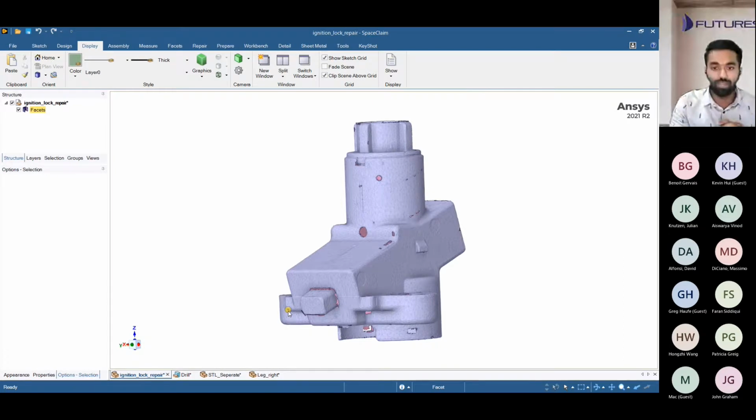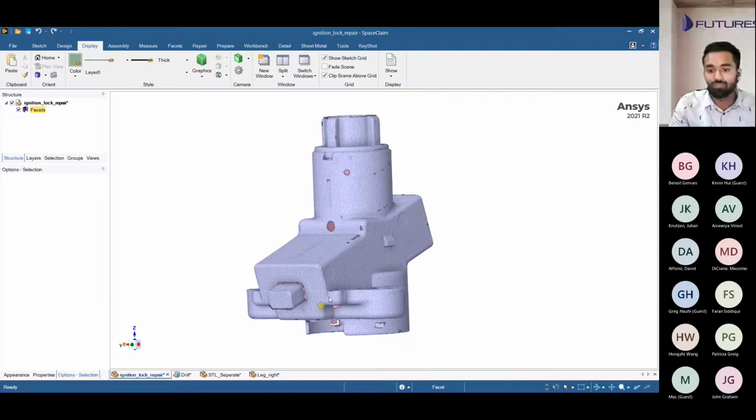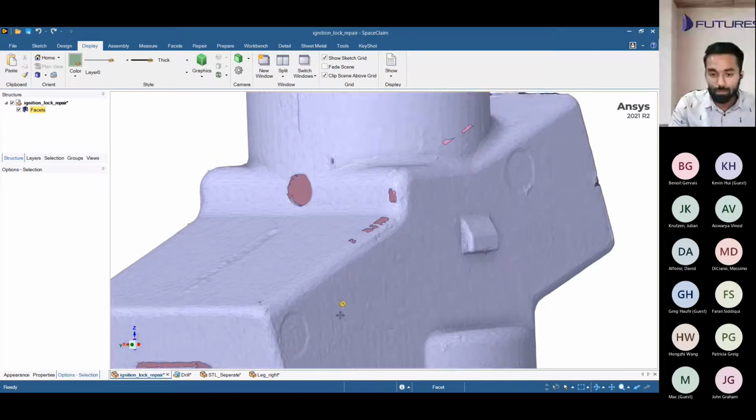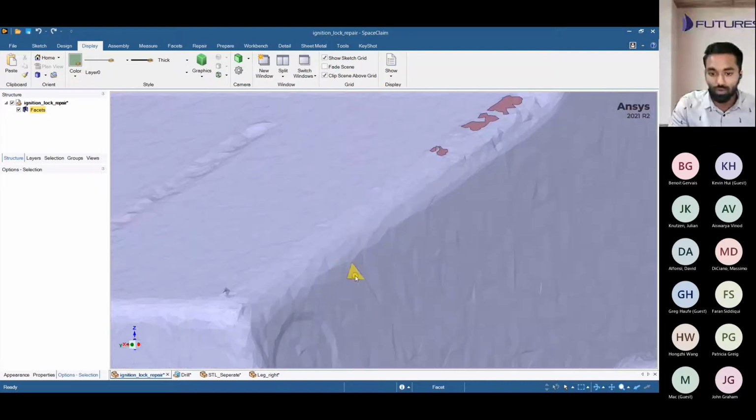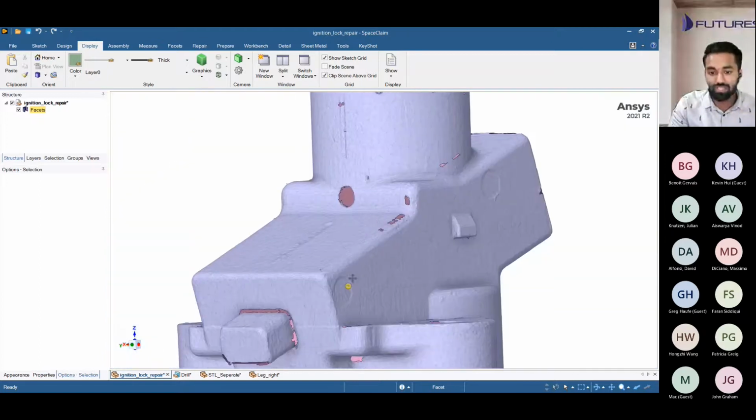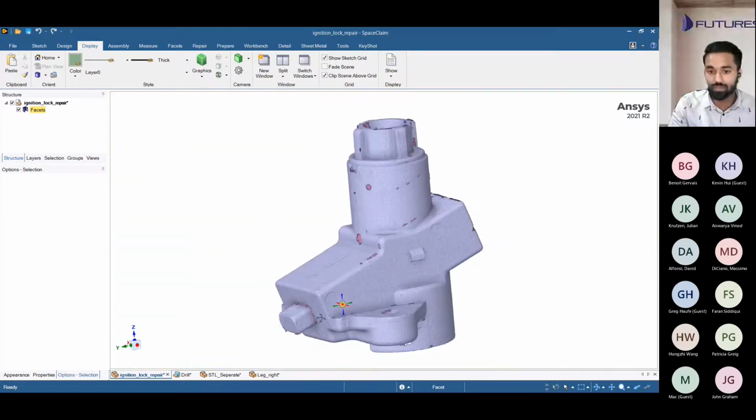So today I'm just going to go through the basic user interface of SpaceClaim and how you can manipulate STL. As Ben told us, STL files are made up of small triangles, right? So if you want to manipulate these STLs, it's quite difficult. And this is a broken file.